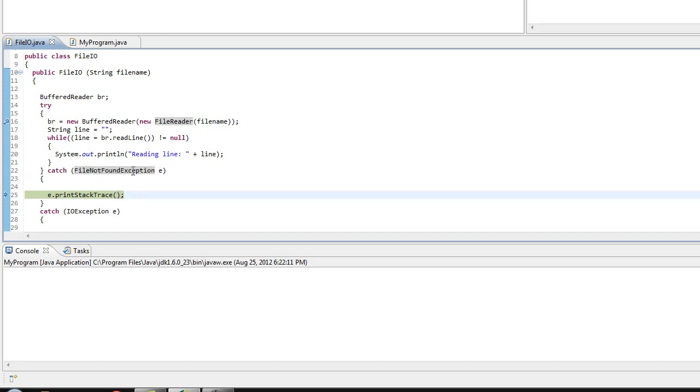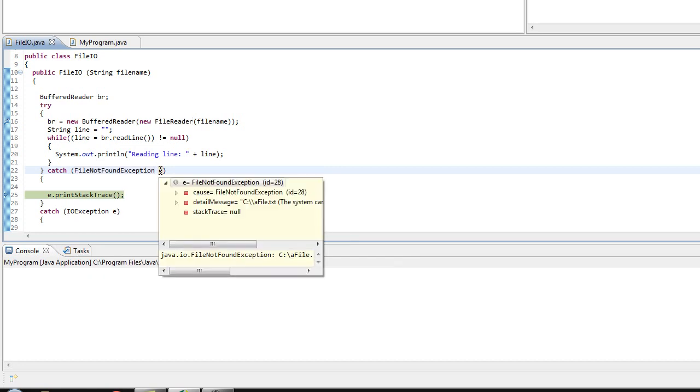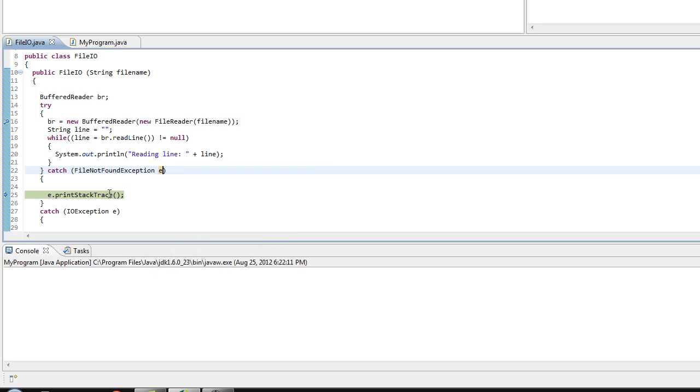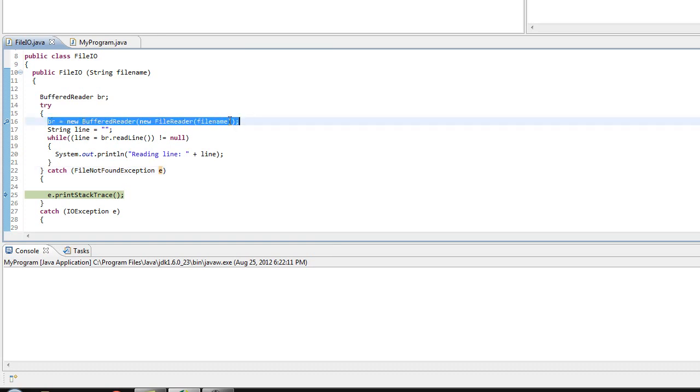So we have a file not found exception that we've actually assigned to a variable name of e. And again, like I said, in debug mode, you can hover over your variables, and it'll show you everything there is to know about that particular variable. So we see that it's a file not found exception. We see a detail message saying C:/afile, the system cannot find the file specified, and we have a cause and all that stuff. So it's helpful to know exactly where the problem came from.